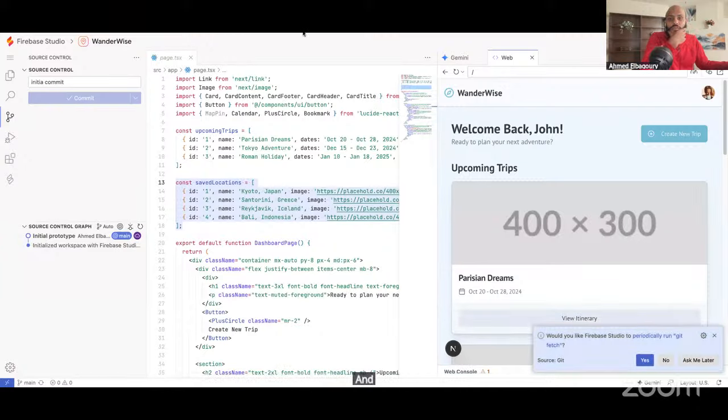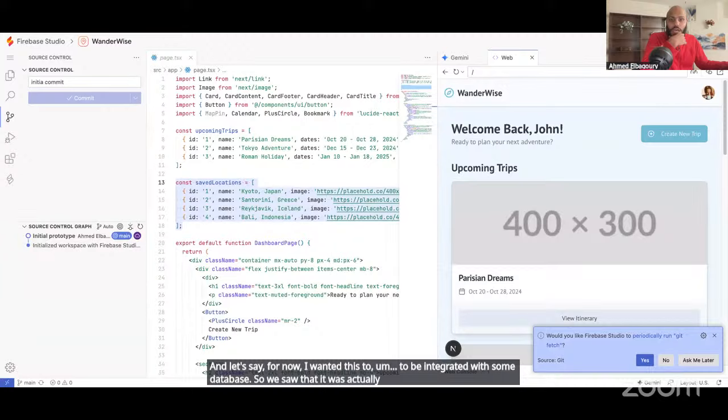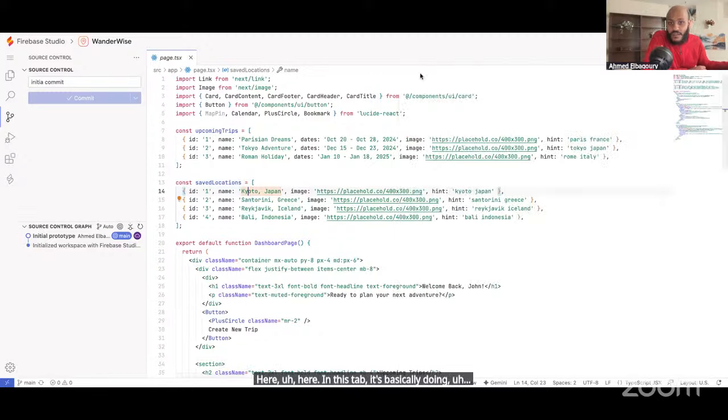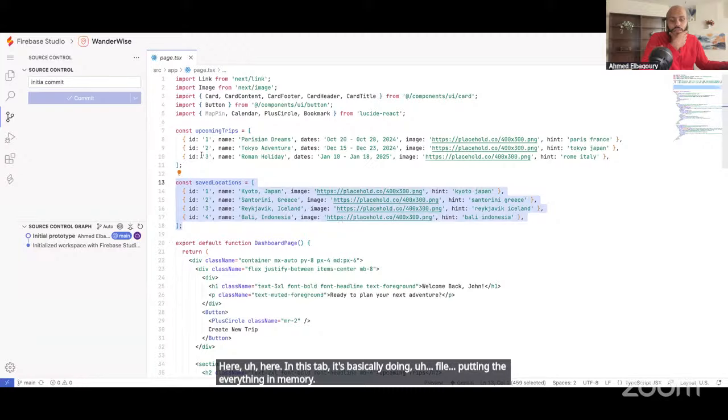And let's say for now, I wanted this to be integrated with some database. So we saw that it was actually here in this tab. It's basically doing file, putting everything in memory, loading, saving the cities in memory, and we don't like this. We want to connect to a database.